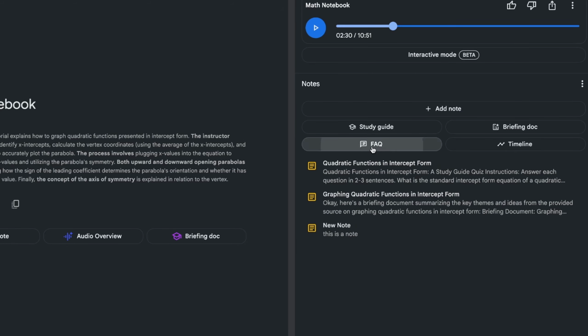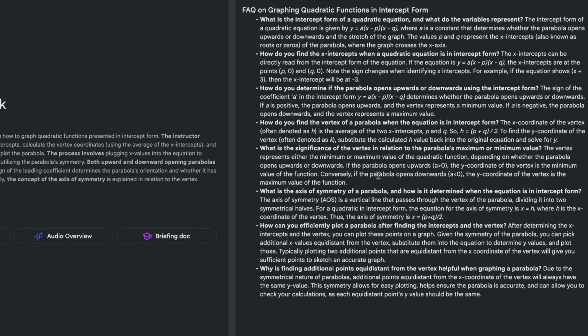Next, let's take a look at the FAQ. And the FAQ note is exactly what you'd expect. It's a list of common questions about this topic and the answer to it. So first one, what is the intercept form of a quadratic equation and what do the variables represent? Intercept form of the quadratic given as this equation, and so on.